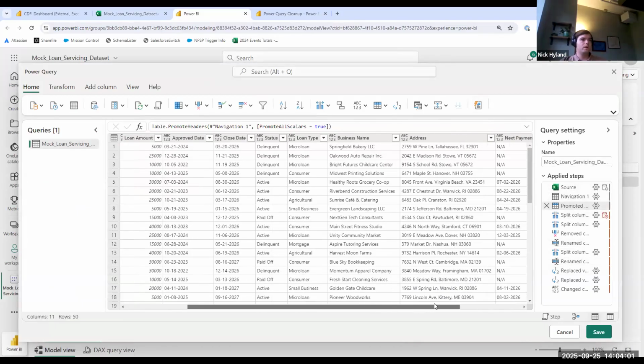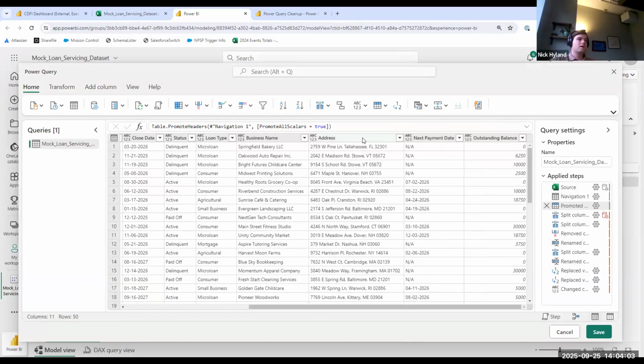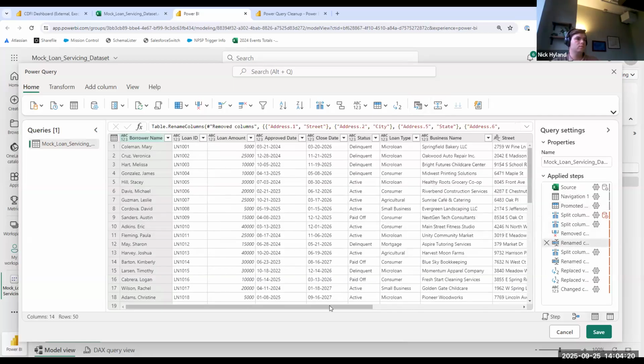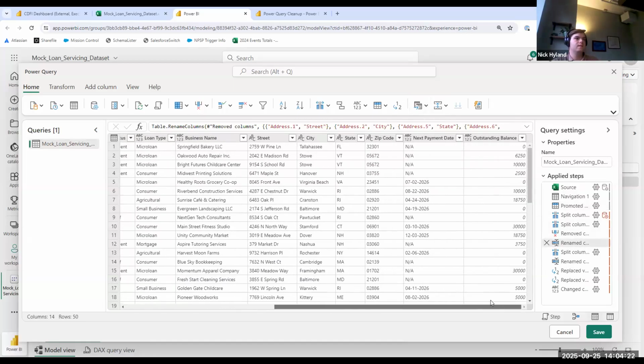But the main thing I want to note here is, again, we have this address column. There isn't too much that can be done if we're just plugging this straight in as is. We want to split out the different address field values into multiple columns so that we can actually report on it. So I click down a few steps. You'll see that with Power Query, I'm able to split that out into street, city, state, and zip code.